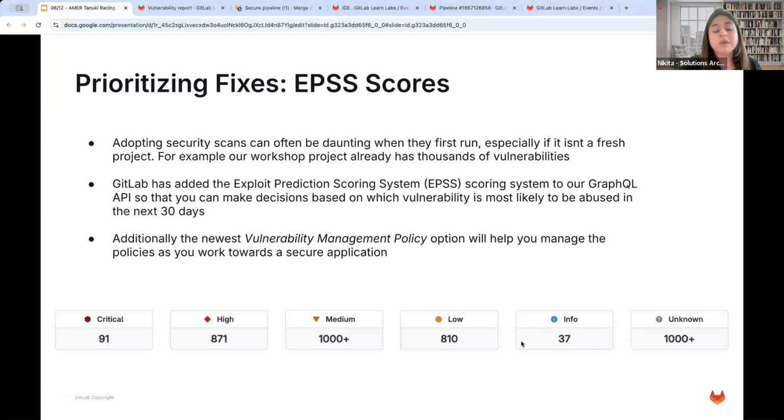And this is where many security initiatives stall sometime. Teams get overwhelmed by the sheer volume and not sure where to effectively prioritize these vulnerability. So this is exactly where GitLab has integrated the exploit prediction scoring system, EPSS, into our GraphQL APIs. Now, these scores will help you make your data-driven decision by predicting which vulnerabilities are most likely to be exploited in the next 30 days.